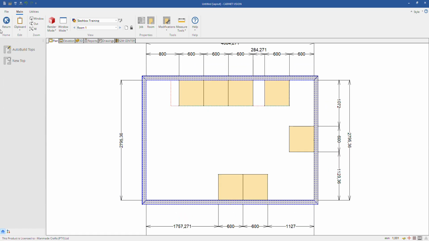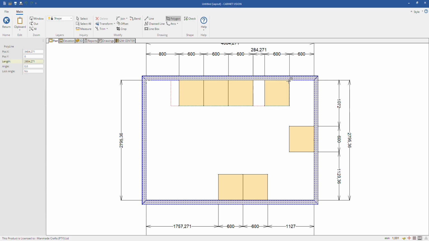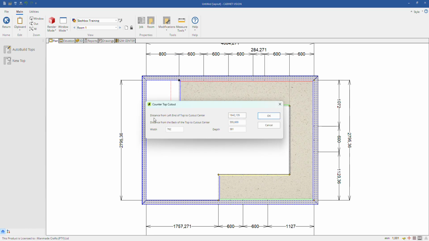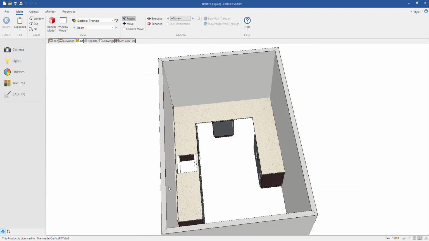So now you can actually go tops. I'm just going to delete this one again. I'm just going to redraw it. I'm just going to draw it around again. Now I can also go here, add cutout, and it's going to ask me distance from left end of top to cutout center. I'm going to say 1500. Distance from the back of the top to cutout center, I'm going to say 300. So that's the distance from the back. The width I'm going to make 500, and the depth I'm going to make 500 as well. And there it then adds a cutout into the countertop for you.